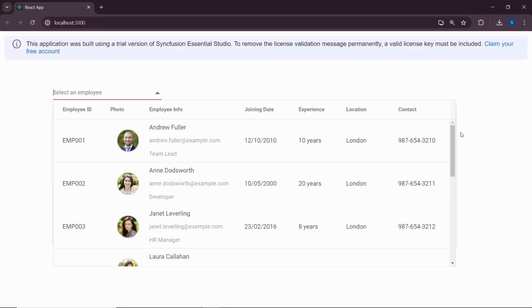Observe the component. The applied styles are shown in the column. Employee name, email ID, and designation are shown in a single column, while employee images are displayed in a photo column. That concludes creating an employee directory using the Syncfusion React MultiColumn ComboBox component.